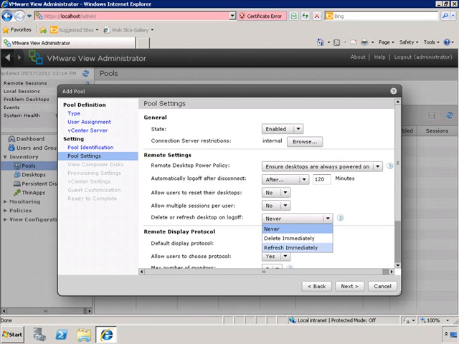Refresh immediately will tell Composer to refresh this desktop as soon as the user logs off, which leaves a clean desktop image ready for the next user who connects to this desktop. We'll go with refresh immediately because we want each user to connect to a clean image each time, and refreshing the desktop is a lot less resource intensive than deleting it. We'll talk about refresh more in the lesson on maintaining desktop pools.